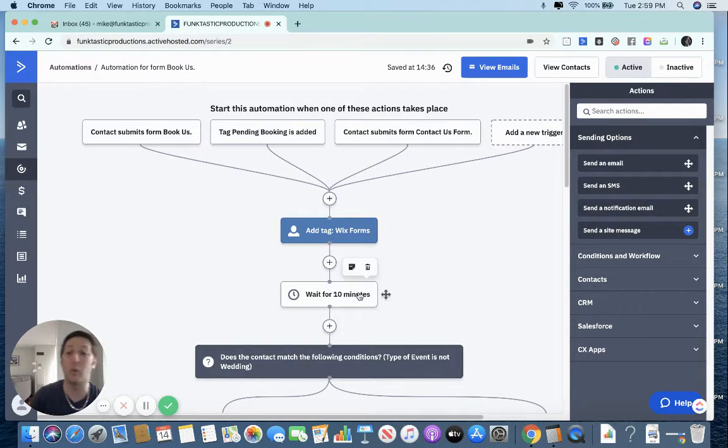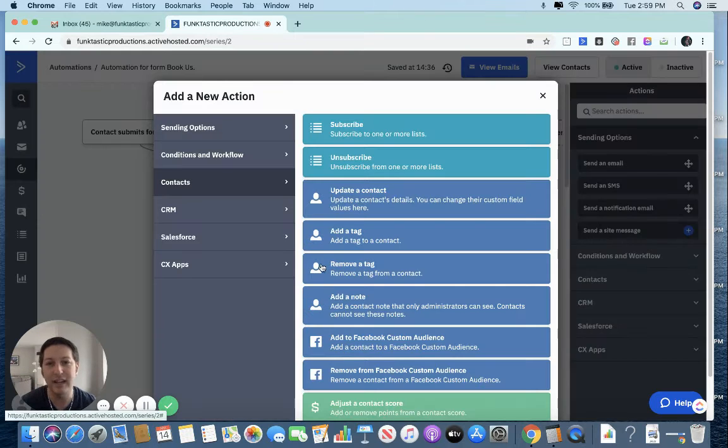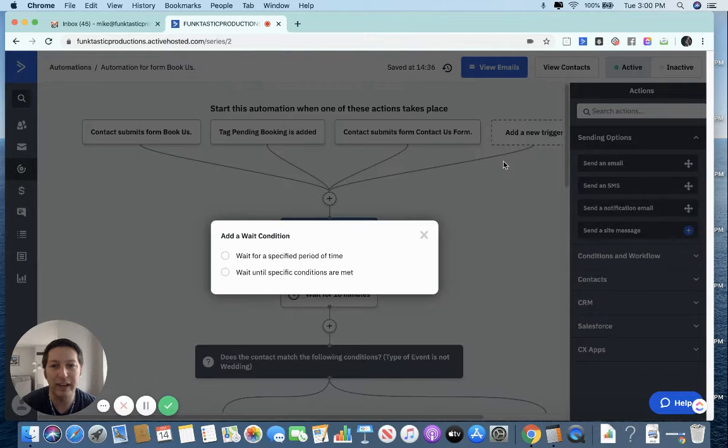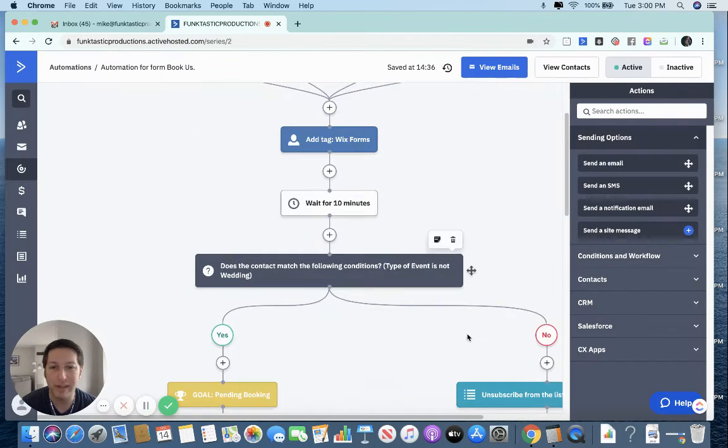Then I added a wait step for 10 minutes. I don't like when somebody submits the form and then automatically, within seconds, it's just blown up with content. I wanted it to feel a little bit more organic and wait before they're hit with content. So I decided to wait for 10 minutes. Clicking the plus button again, I can go to conditions and workflow and wait. I'm going to wait for a specific period of time, and you add however long you want them to wait.